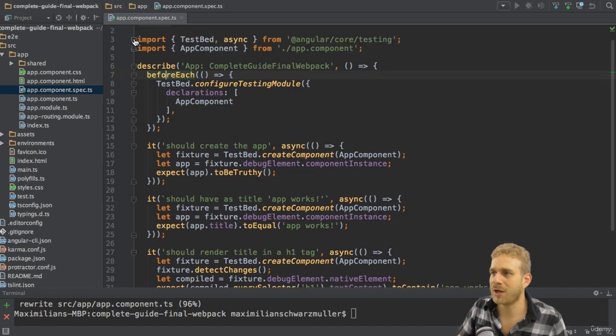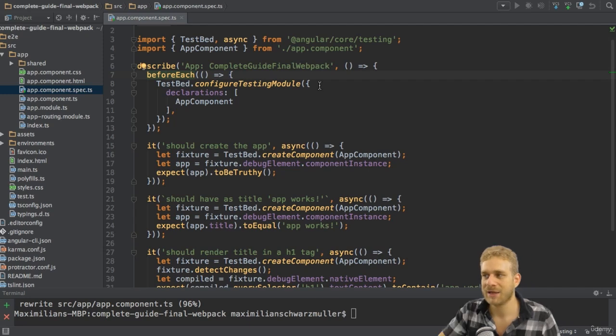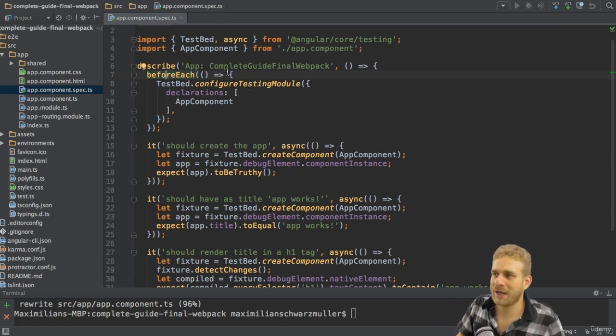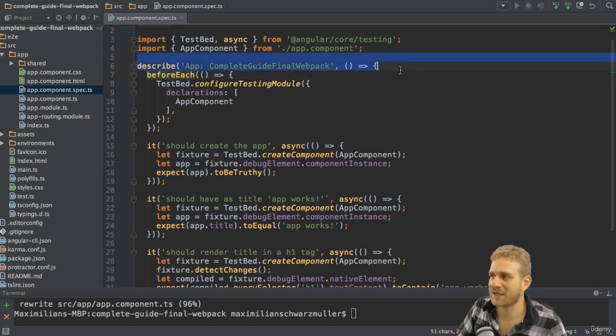So at the top, we import two things from @angular/core/testing. That's the testing package Angular 2 ships with, which has a couple of utility tools, for example, TestBed and async. I'll explain both of them in a second. Then we describe our to-be-tested unit, in this case our app. Here we want to test the app component and module, of course. We then have a closure, this function executed here.